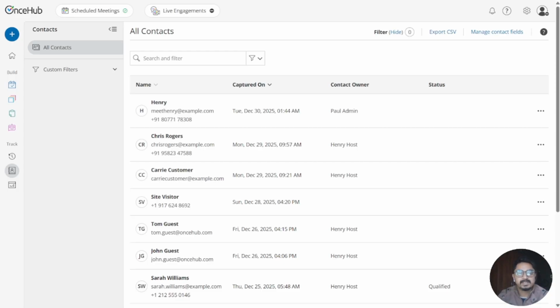It's always a good idea to double check the contact ID before sending the delete request, especially if you are deleting contacts in bulk. Once the request is completed, the contact will no longer appear in the OnceHub contact list. And that's how you can delete a contact using our API.